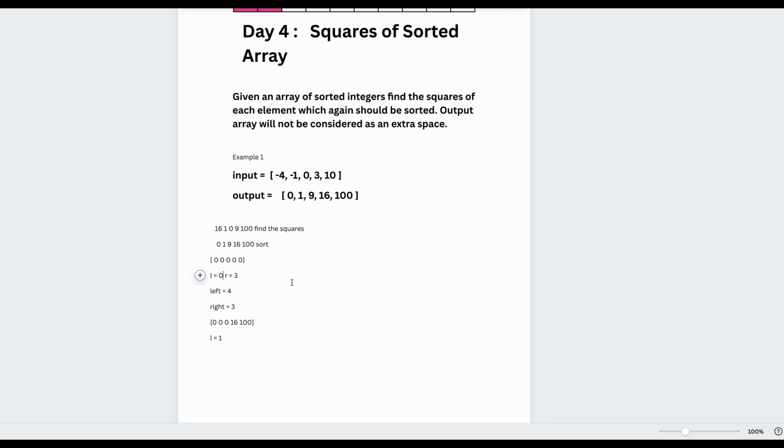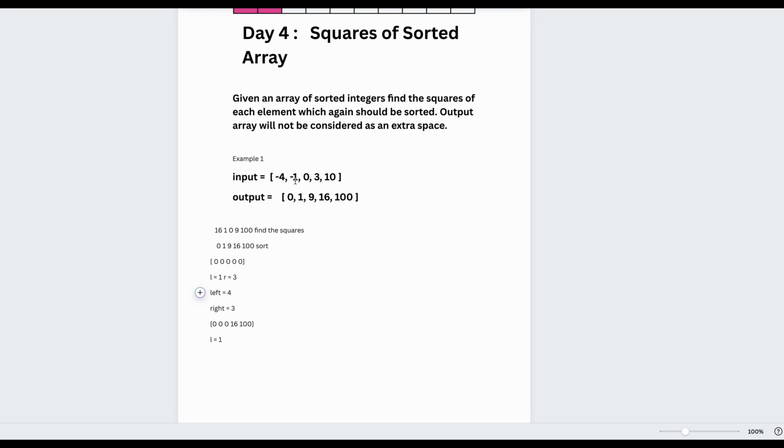Now in iteration 3, we have left as 1 and right as 3 again. So at the left we now have -1, which would mean 1, and at the right we have 3, so right is greater. So in this position we will be saving 9. Because we are taking from the right, right is going to decrement and become 2. So in the next iteration, left is still not greater than right, so left remains 1 and right becomes 2.